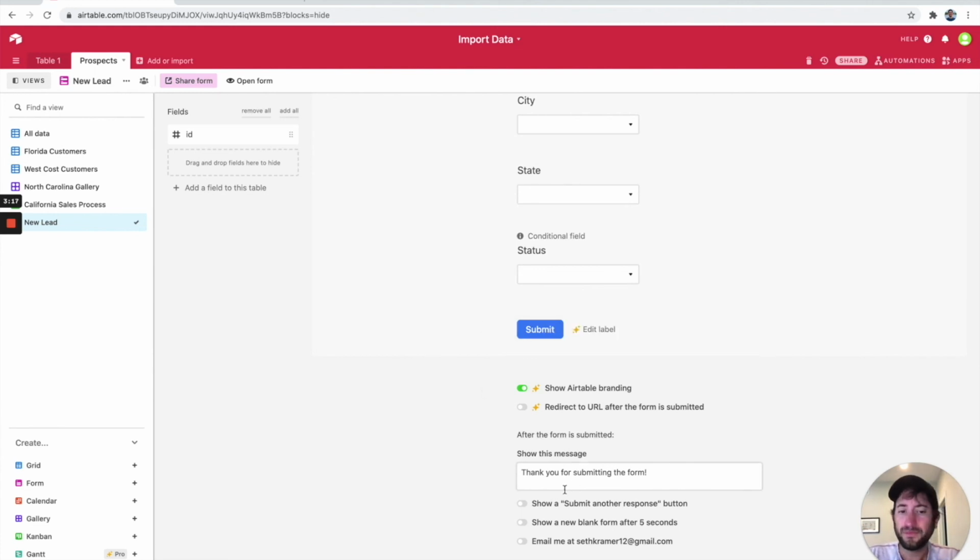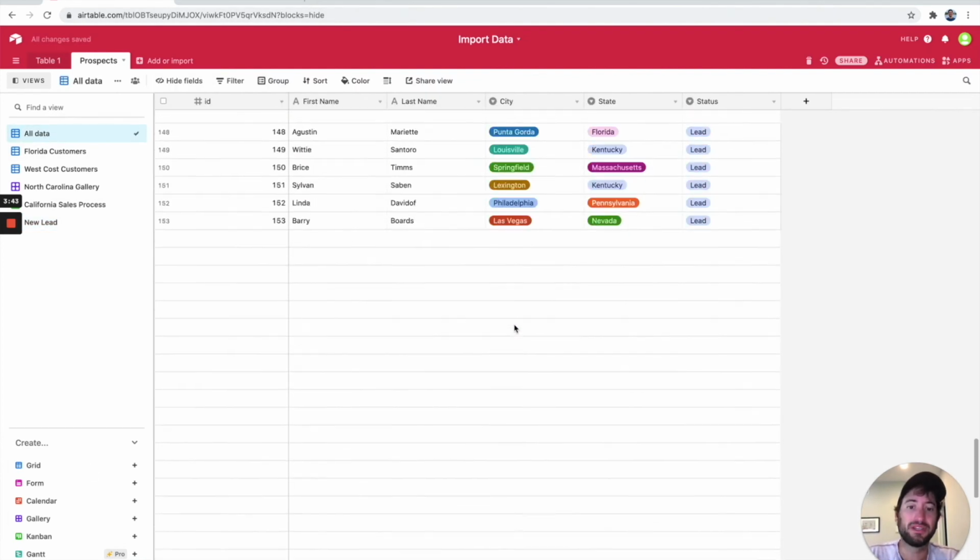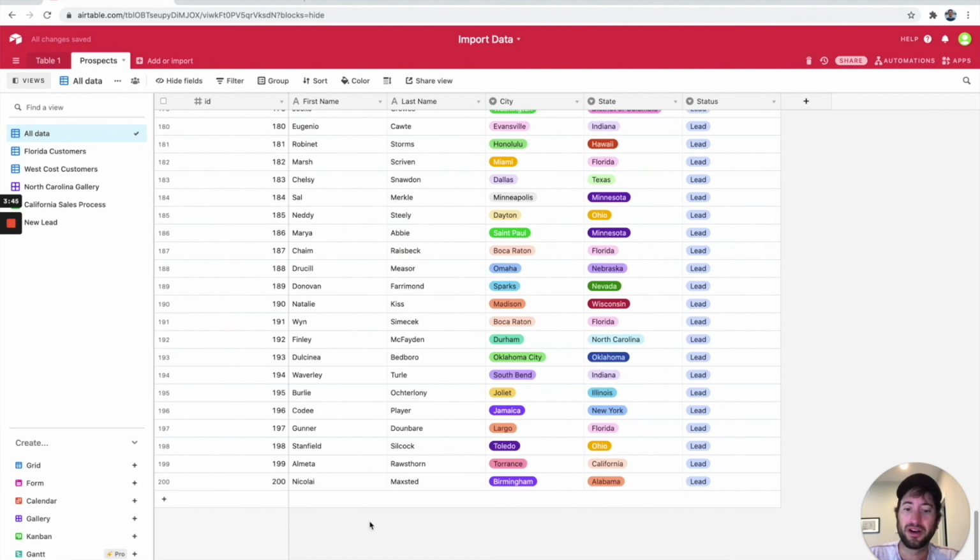A few other things to note here. You can click the show another response button. We're going to do that. Show a new blank form after 5 seconds, and you can also email yourself when responses come in. So just a little automation there. So here we have this new lead. Remember, all the responses, because it's in this table, all the data that gets pulled in is going to be added to the bottom of our database here.